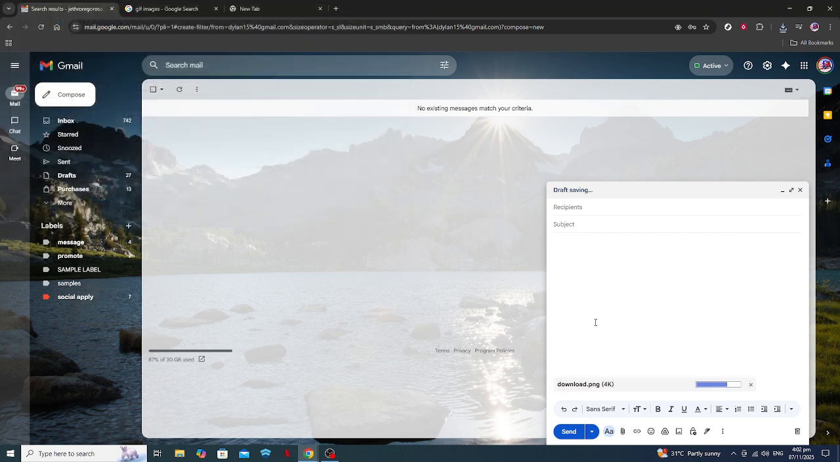The GIF will now appear in the body of your email. At this point, you're encouraged to adjust the position and formatting as needed. You might want to resize it or place it differently to ensure it complements your message.